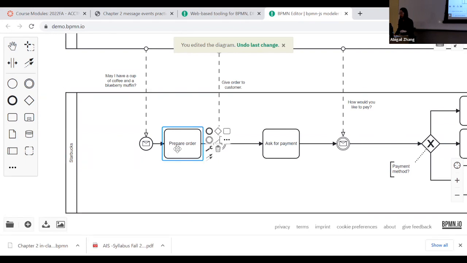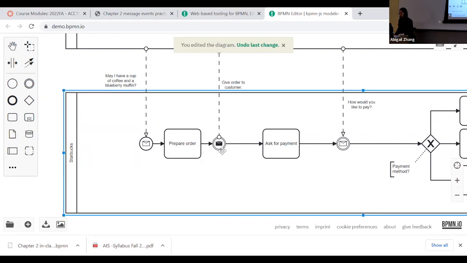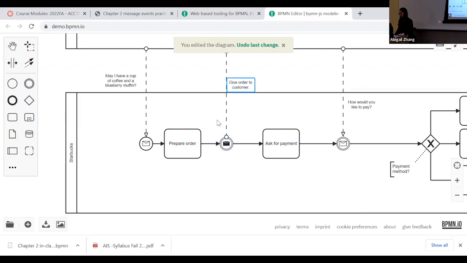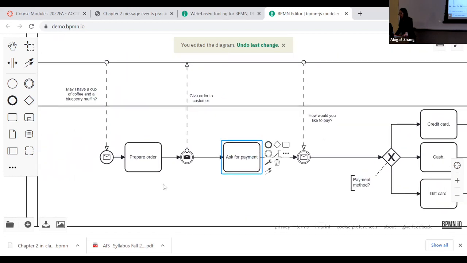Okay. What about next? Okay, so give the order to the customer. This is message outflow, and it's intermediate, right? So this is correct. And ask for payment. When the barista asks the customer for payment, this is also a message outflow, right? The message gets delivered to the customer.